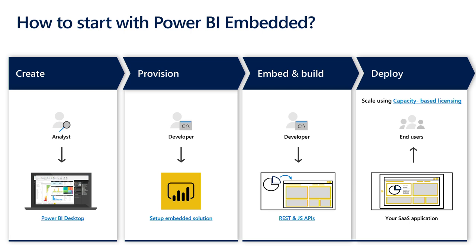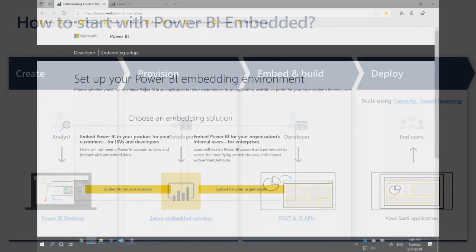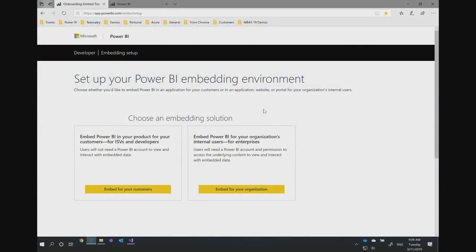Let's go to it. I go to something we call the Power BI onboarding tool. It's also public. I need to switch. Yeah. Thank you. Okay. So this is a public tool. Set up your embedding environment. I go to embed for your customers.